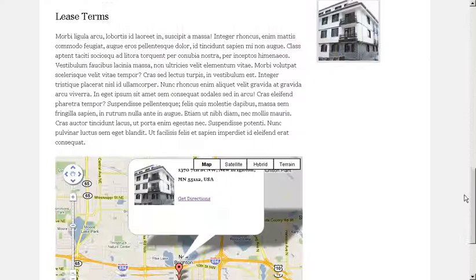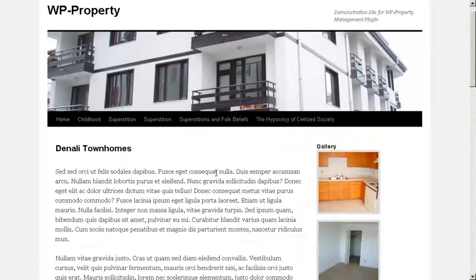And that's going to be the quick tutorial on adding buildings. And we'll have more tutorials adding apartments for floor plans as well as customizing the property overview page.